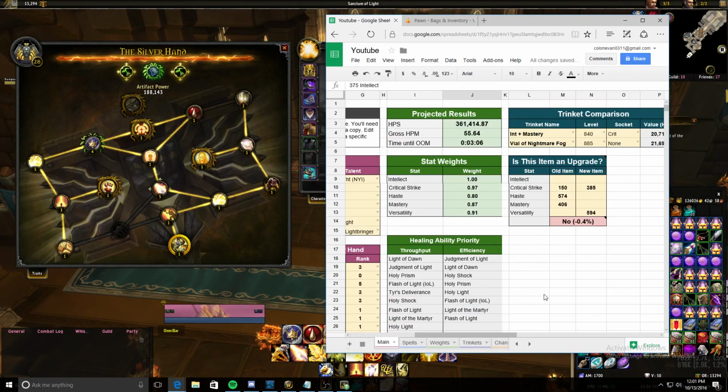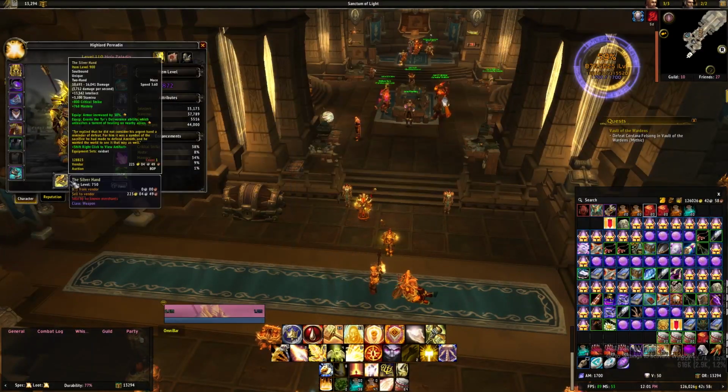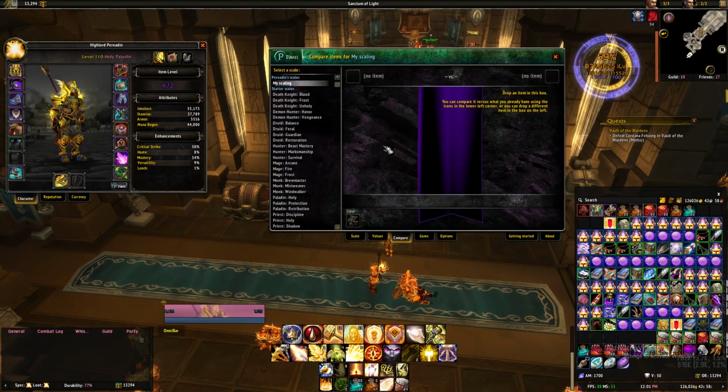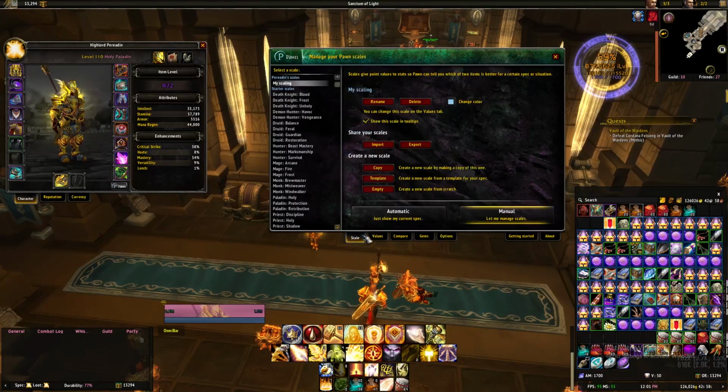The next thing you're going to want to do is take note of these stat weights so that in game you can implement them into the Pawn add-on. And I'll show you guys how to do that now. So we're going to move my spreadsheet to the right screen there, and I'm going to open up the Pawn add-on. As you can see, the Pawn add-on comes with a lot of default stat weights that I particularly don't agree with. So what you have to do is go to values, and create your own string.